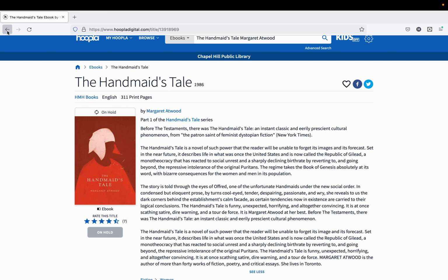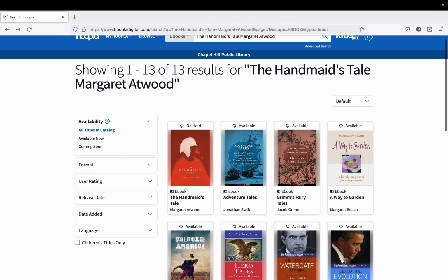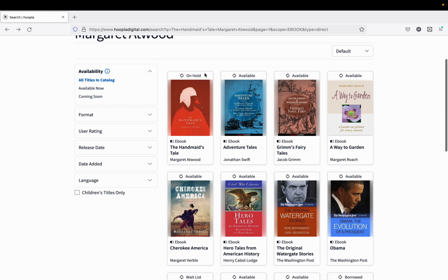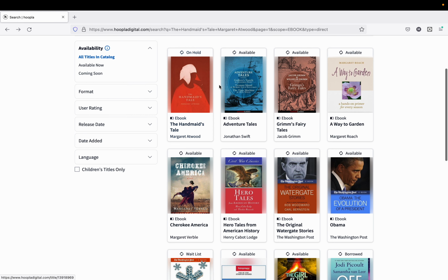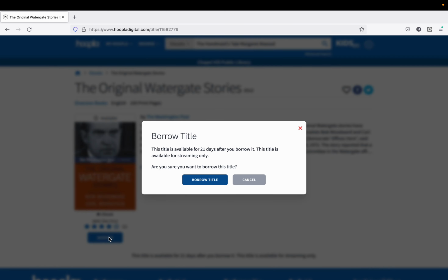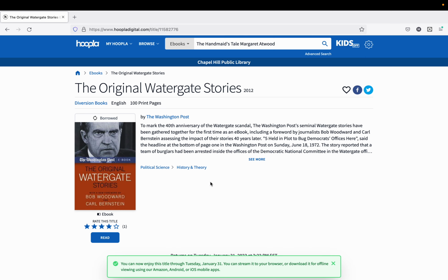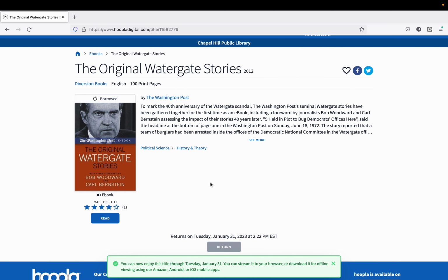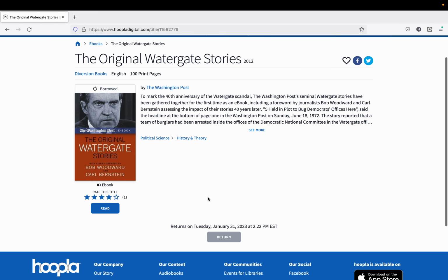Let's go back to our search results and select a book that we can check out. Here we are, The Original Watergate Stories by the Washington Post. This book is available for us to check out immediately. To do that, we can just hit the borrow. It's going to ask us, are we sure we'd like to borrow this title? It gives us 21 days to borrow. Let's go ahead and borrow it. And this book is going to go directly onto our bookshelf. If we change our mind, we can return it.